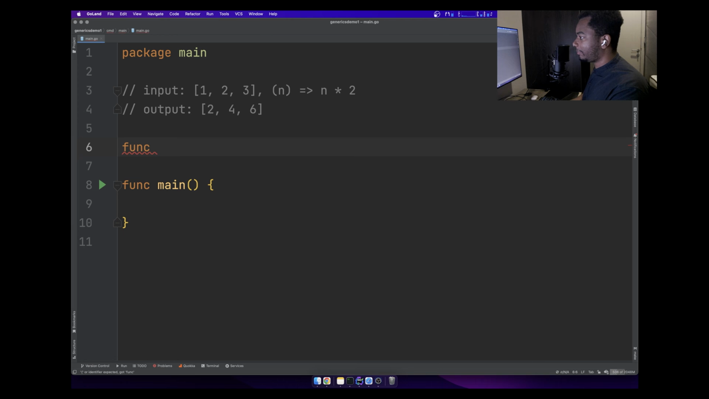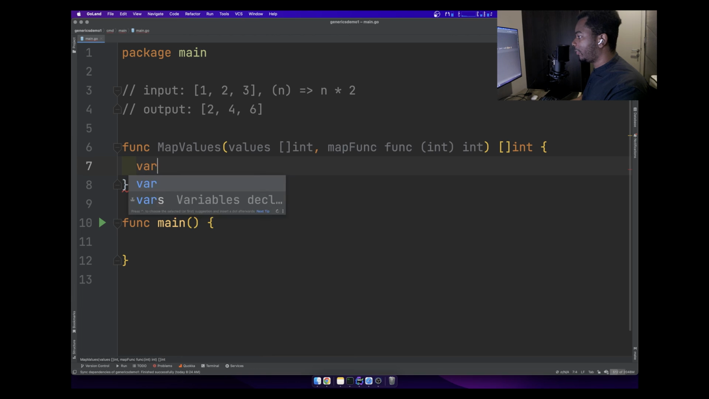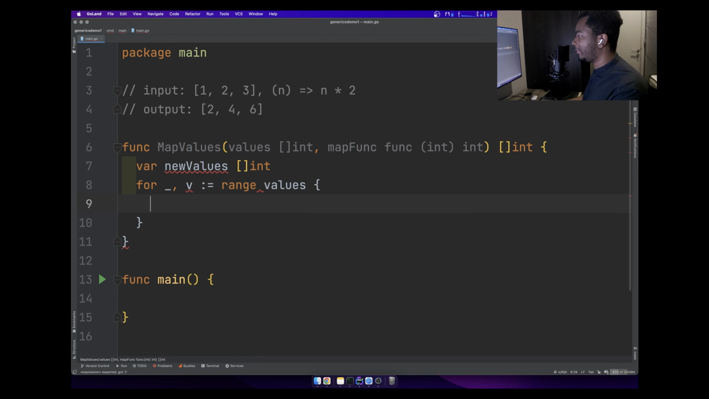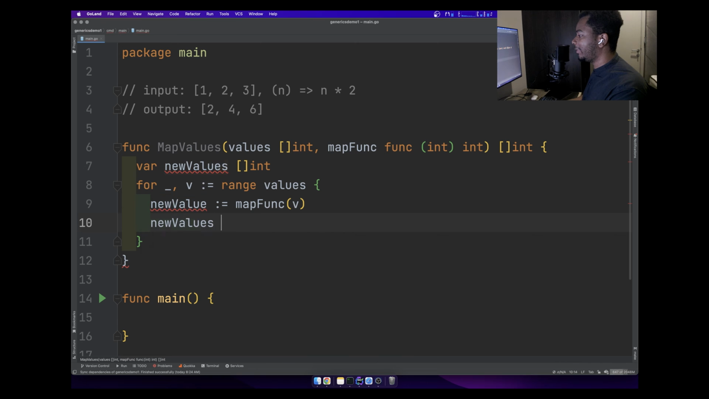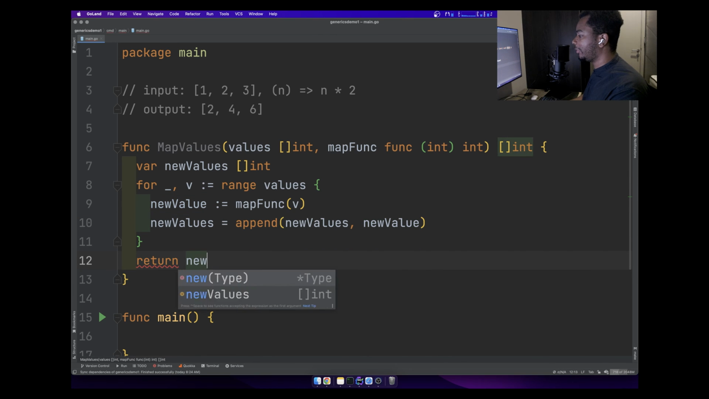So we'll say func map values. We'll have values, which is an array of int for now. And then a function, we'll call it map func, which is a func that takes in an int and returns an int. And then in the end, we're going to return an int array. So we'll say var new values, array of int. We'll say for each value in that list of values we passed in, new value equals the mapped version of V. And then we'll add that to new values. Cool. And then in the end, we're just going to return new values.